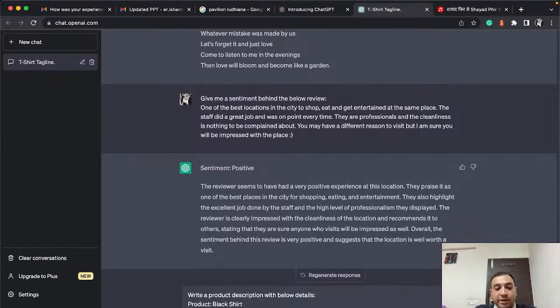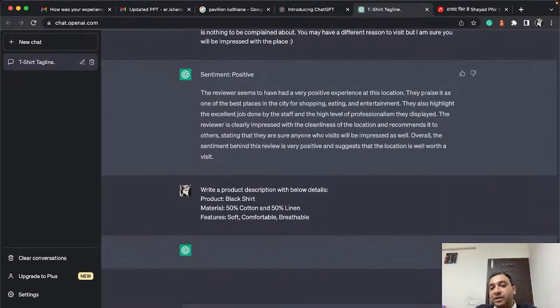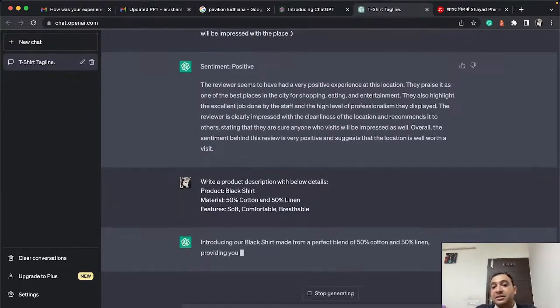Then the material is 50% cotton and 50%, let's say, linen. And thereafter, some features of the product include soft, comfortable, and breathable. All right. Now let us see how ChatGPT responds to this data and how it writes a description.